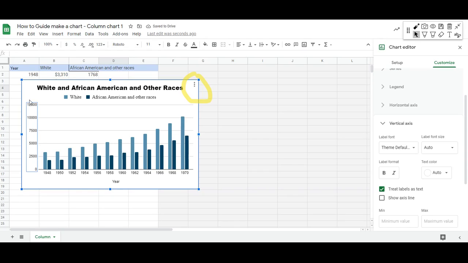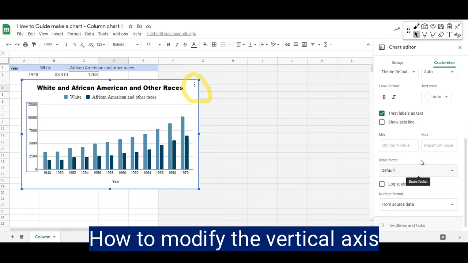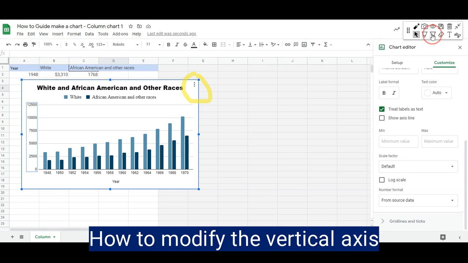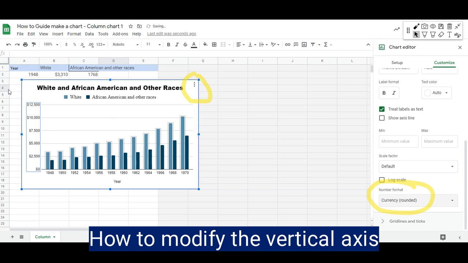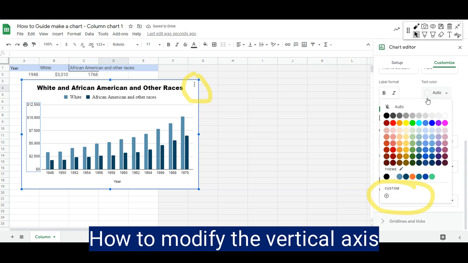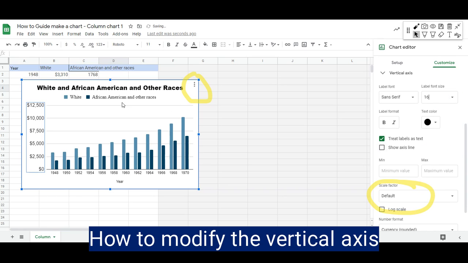If I wanted to change this column right here, this is all income. So I'm going to click on this right here and I want my reader to know that it's income. So I'm going to change the number format and then I'm going to change it to currency. And then from there, I can always change the text color to black. Again, I can change the font and I can make it larger.